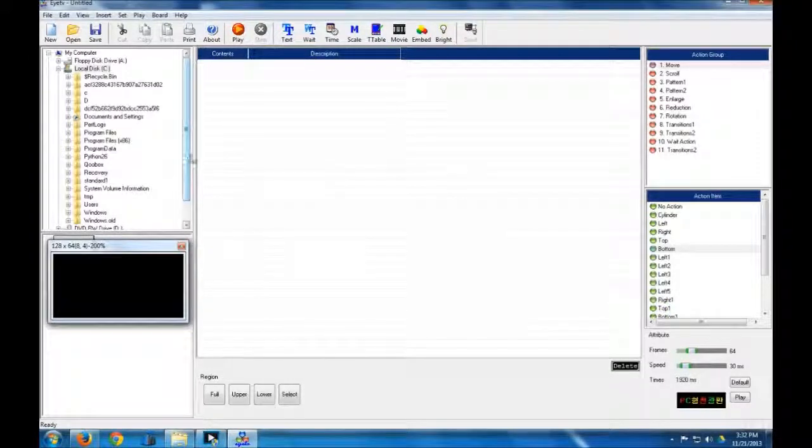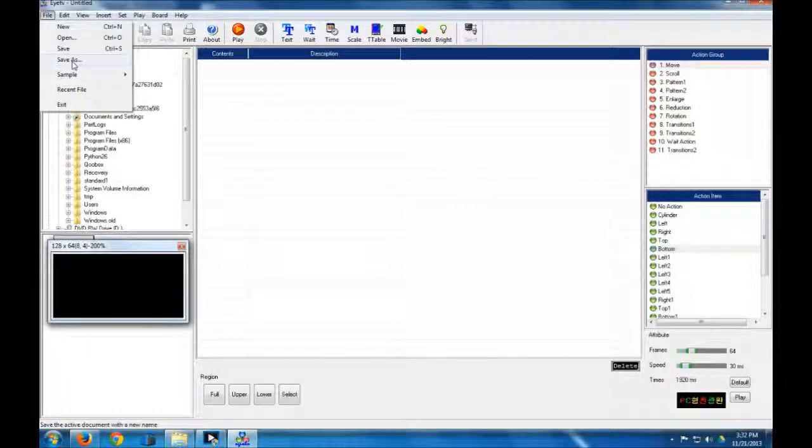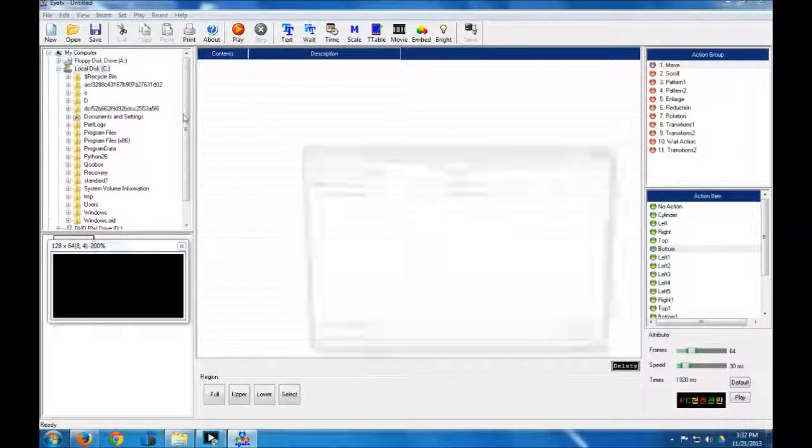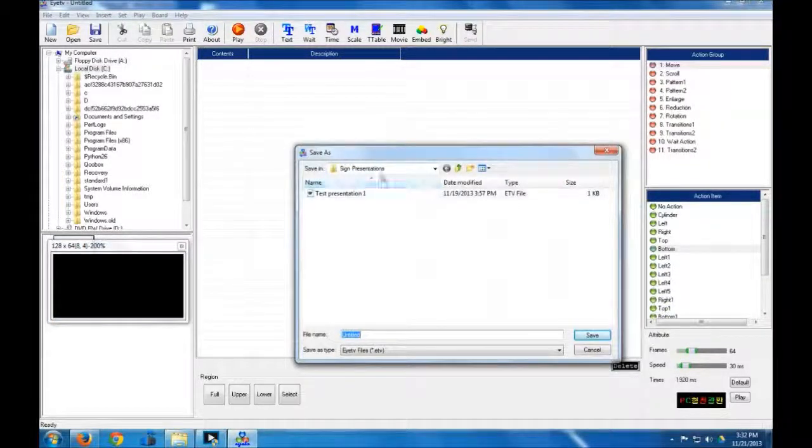But the last thing I'd like you to take note of is just you have your basic file, edit, view buttons up here. And you can save all these tutorials that you make just as you would a regular file. Just go to File, Save As, and it will save. I've already got a sign presentation folder set up. You just save it to your desktop, any folder that you set up. It doesn't really matter. Save it under anything.